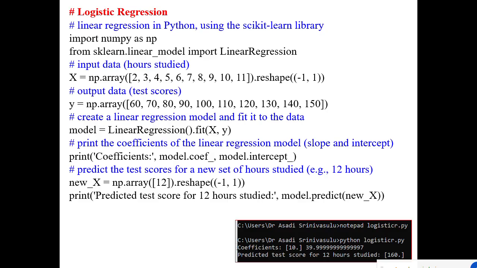Import numpy as np. Enter. From sklearn.linear_model import LinearRegression, capital L capital R, single word.